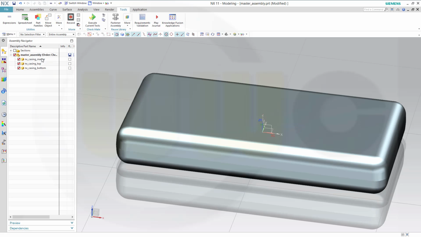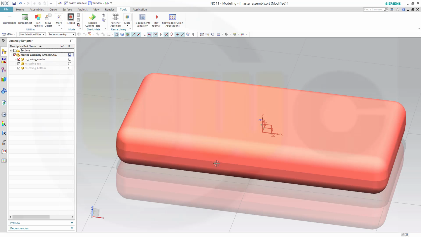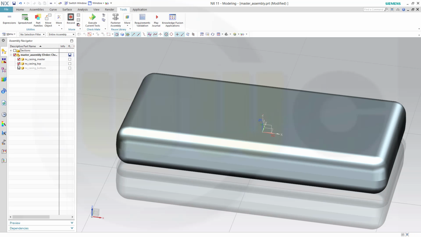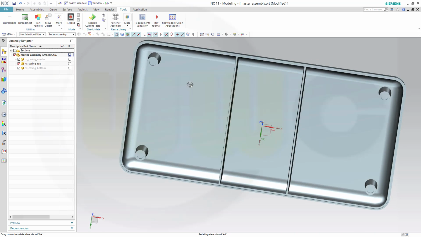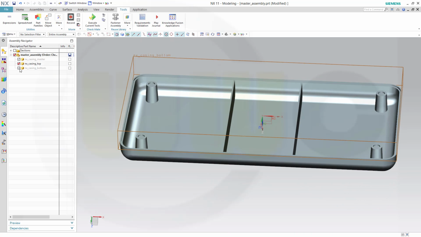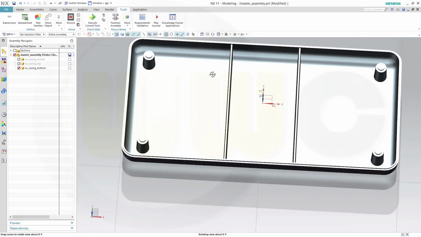I've got an assembly here, and I've got a part called casing master, then one called casing top and one called casing bottom. So the master part controls these two parts. That's the complete one. It's made of two bodies, and then with the wave geometry linker I linked or derived those parts from that one. If you take a look, that's the upper casing and that's the bottom casing.